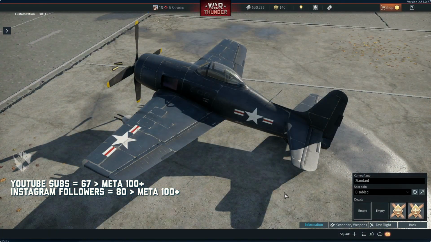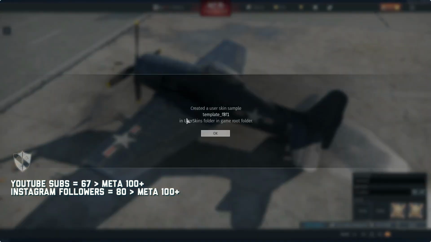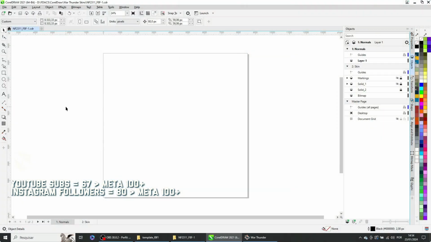But now let's get to the point. The first thing we must do is create the templates we'll use for designing our custom skin. There are many tutorials teaching how to make them already. I won't get into details about it here as it isn't the goal for this video. But once we get them, we'll move into Corel Draw and start working.